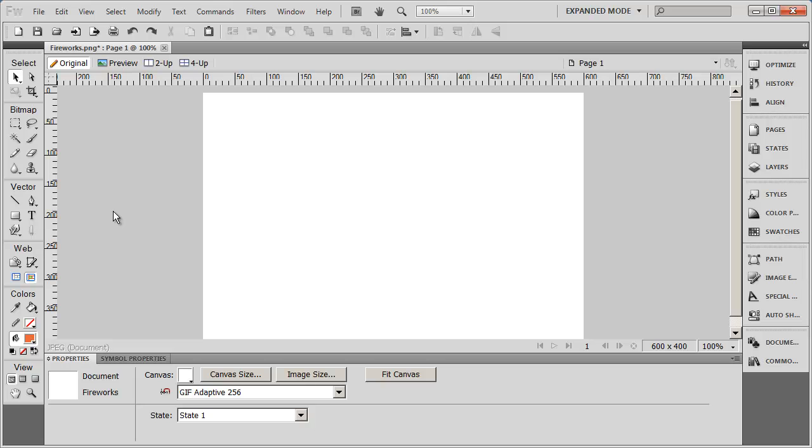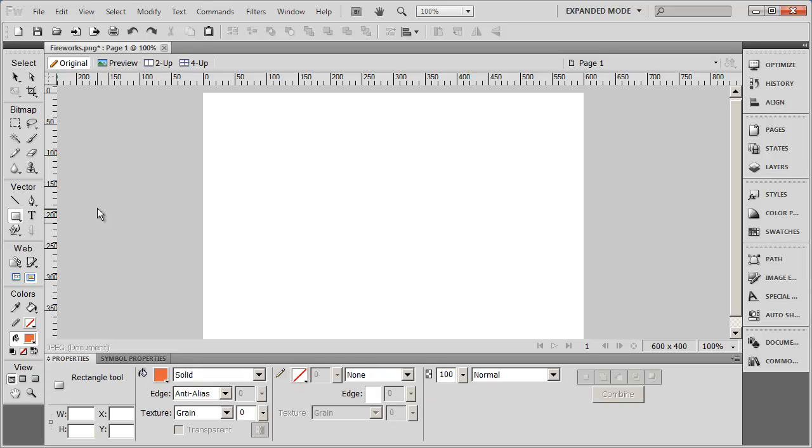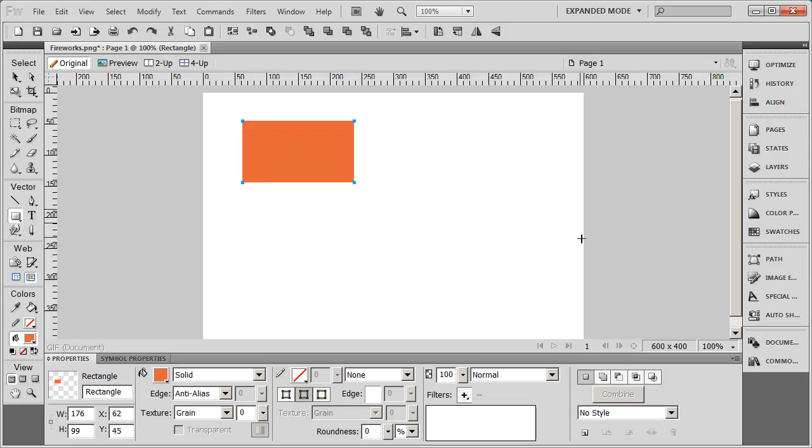Welcome back. In this tutorial, I want to go ahead and show you how to work with some of these vector tools here. And the first tool that I want to look at is this tool right here, the rectangle tool. And if I click on that, obviously I get a little crosshair there, and I can press and hold and drag out a rectangle.